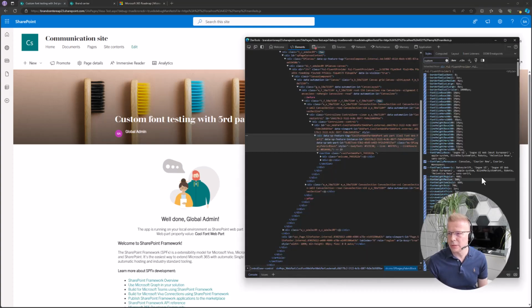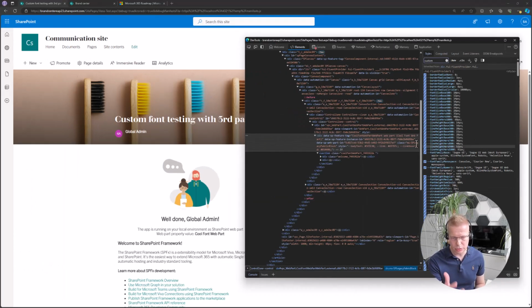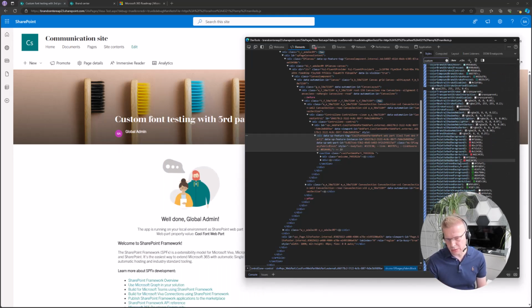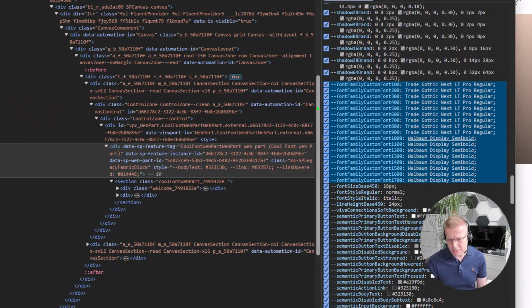Well, let's go back to our code. Let's go back to our DevTools, and we can see a font family base. That is the backup value where we will fall back if there is no custom font. And we can see Segoe UI, Segoe UI Web, and all of that stuff, which is by default set within SharePoint. But in our case, we are a bit more interested in those custom font values. And as we can see here, now we have that value for custom font family 100, and that's setting it based on the custom font that is selected.